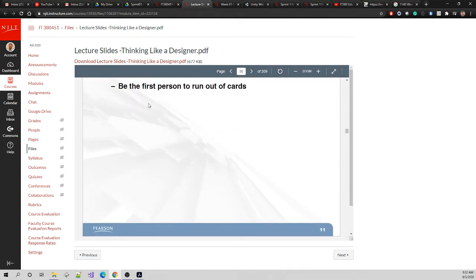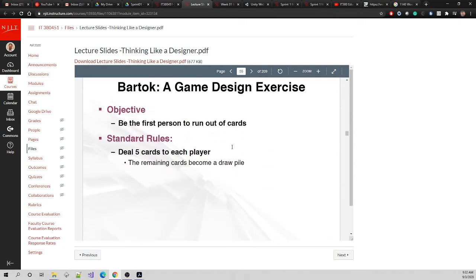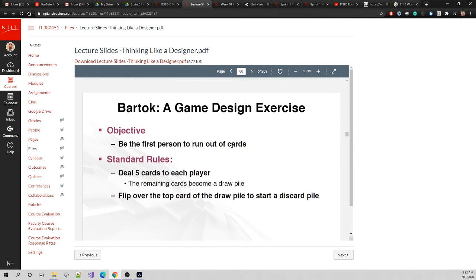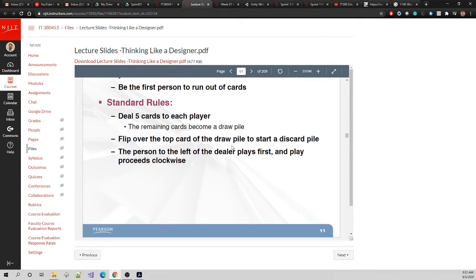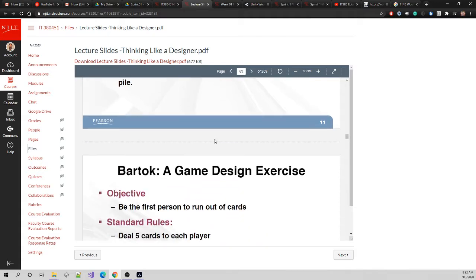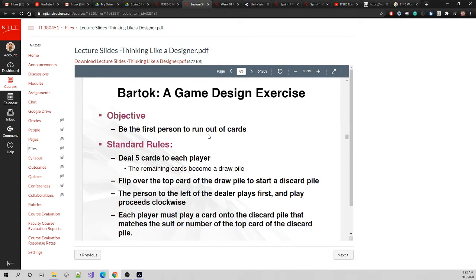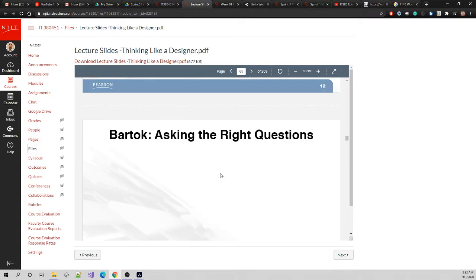All right, so the objective, you want to run out of cards first. The rules are everyone gets 5 cards. All the rest goes into a draw pile. You flip the top of the draw pile, and then people take turns, and you have to place a card on top of the draw pile. Your card must be the same number or suit as the card on the draw pile. If you cannot, you have to pull a card from the top of the deck that's down. And you want to be the first person that runs out of cards. And then this is what it looks like.